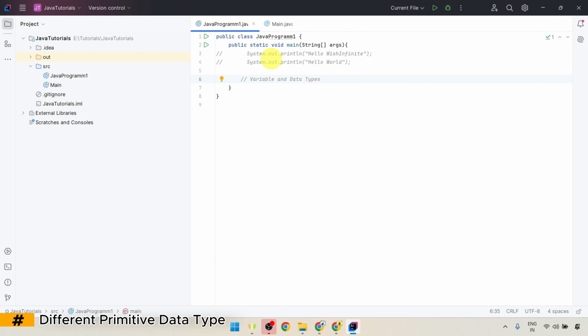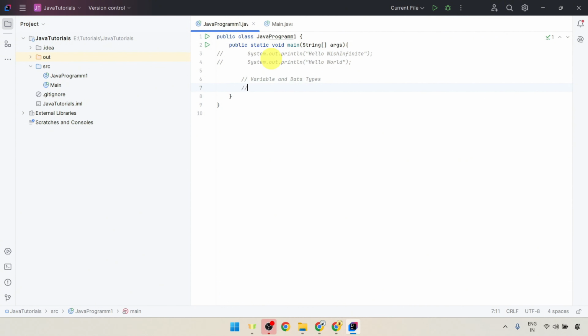So there are different types of data type. One can be byte, which takes 1 byte of memory, and its range is from -128 to +127. Which means you can store the numeric value within the range from -128 to 127 inside the byte.